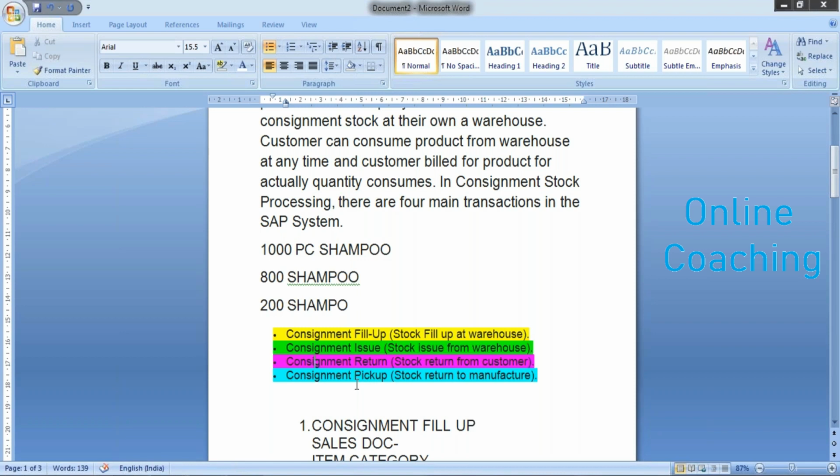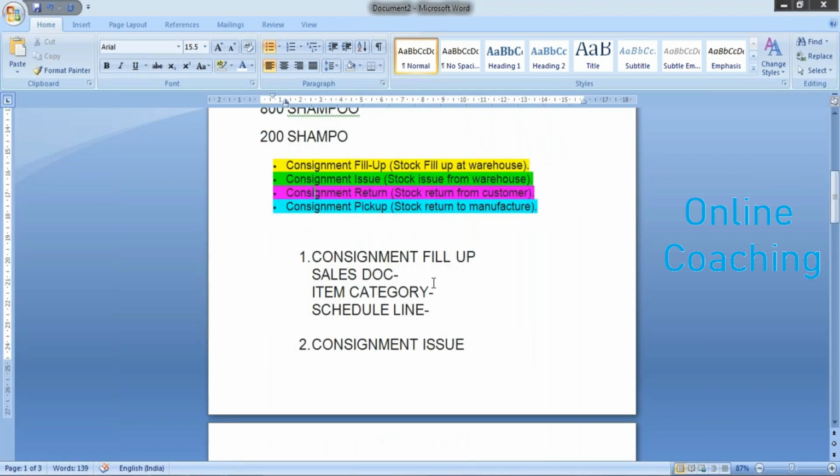Now we'll do the configuration. We have to know the configuration settings of consignment. There we have four steps. The first step is consignment fill up. For this we need to know the sales document. The general sales document is OR, but the consignment sales document will be different. The sales document of consignment fill up is KB.